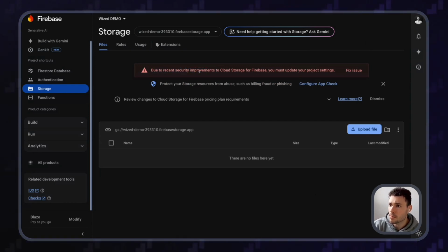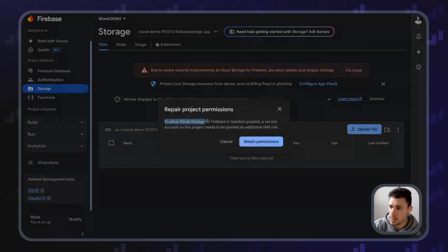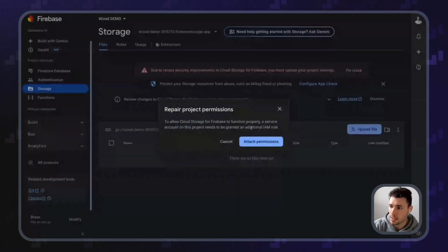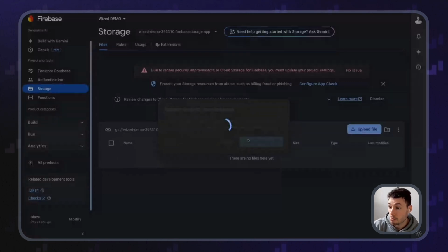Due to recent security improvements to Cloud Storage for Firebase, you must update your project settings. Let's fix this. To allow Cloud Storage for Firebase to function properly, a service account on this project needs to be granted an additional IAM role. Okay.